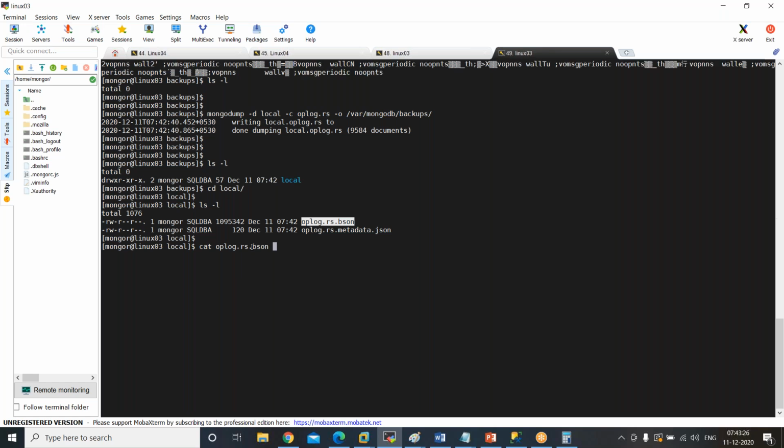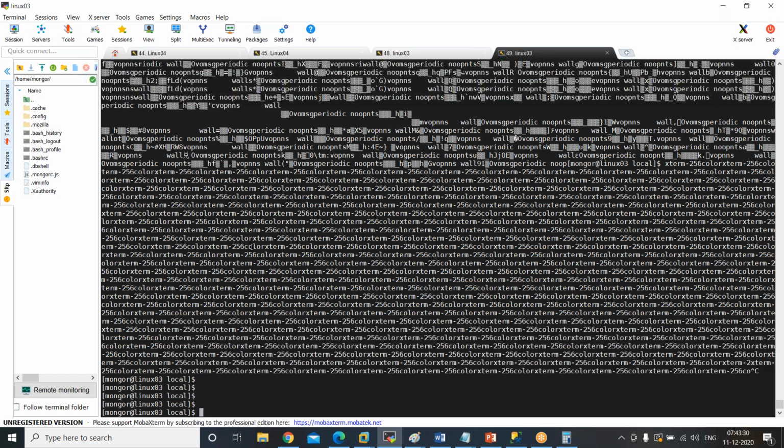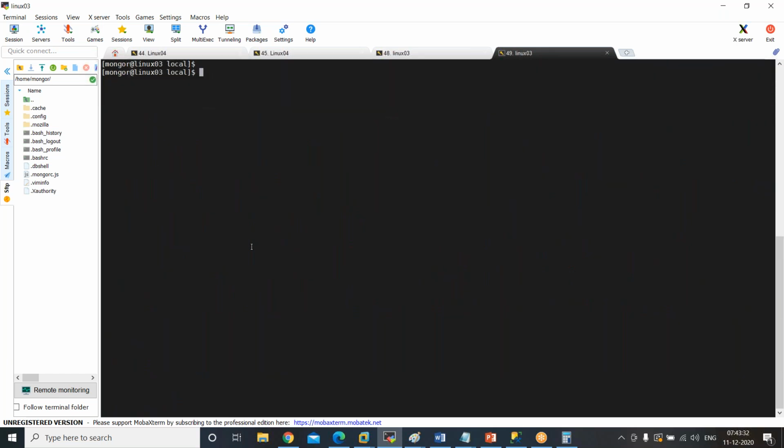That is what we discussed yesterday. It's a very big file, so I'm going to cancel it. You cannot read a bson file generally. You can read it with bsondump. Bsondump is the command to read the bson data.